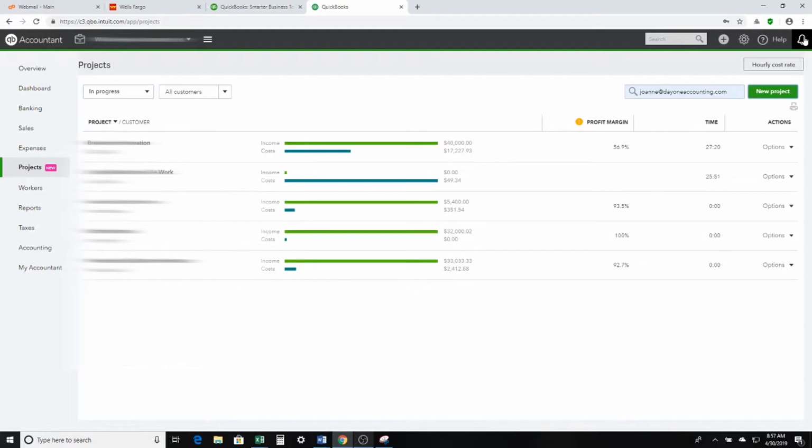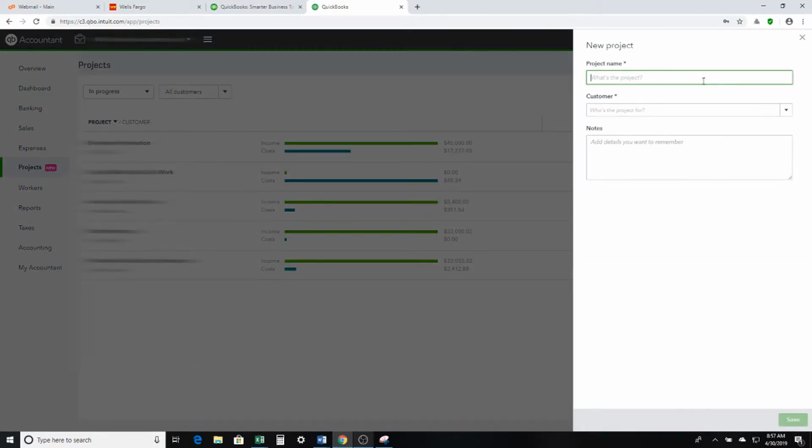Okay, so now I'm going to show you how to add a project. In the right-hand corner here, you'll see New Project. You just select that, and you'll type in the project name. So we're just going to type in Joe's bathroom remodel.